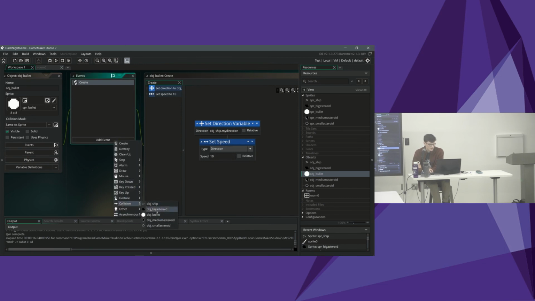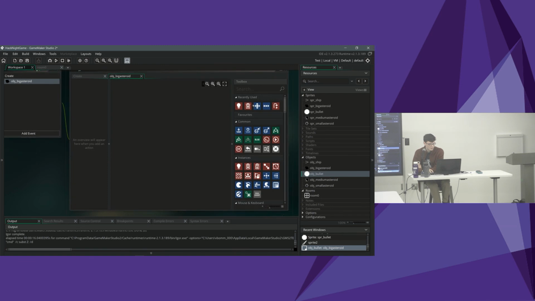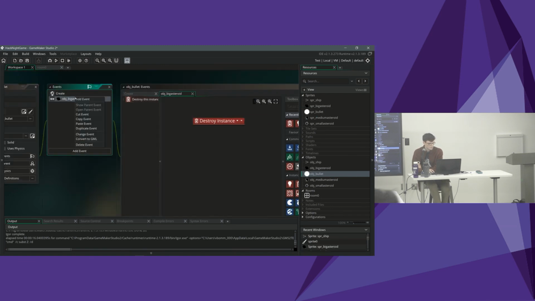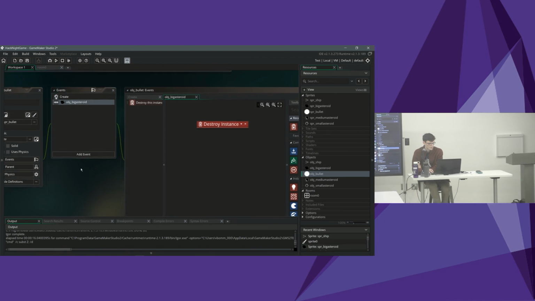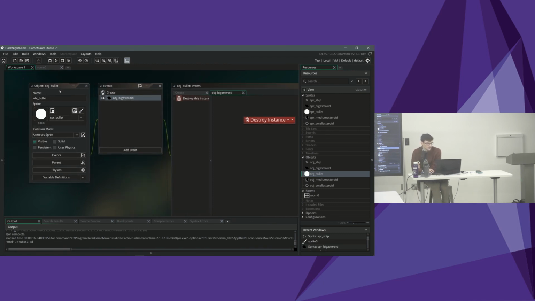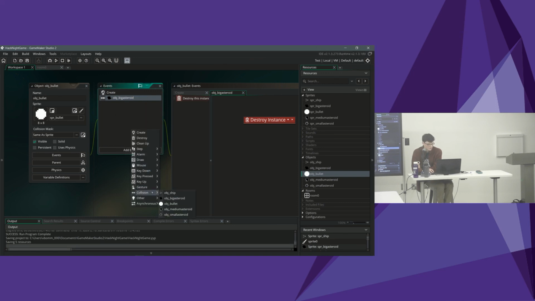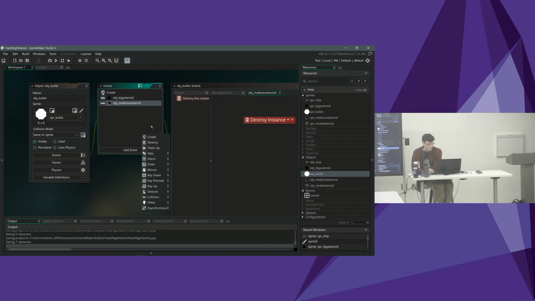Whenever the bullet is colliding with the asteroids, I'm going to delete the bullet itself. And so, again, this is in the bullet, the object bullet. When it collides with big asteroid, destroy instance. And I'm going to duplicate this for colliding with the medium and colliding with the small asteroid.